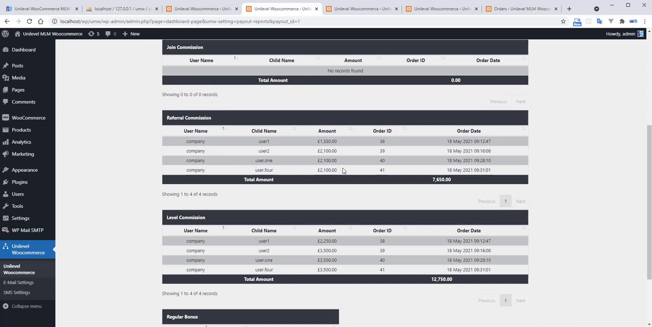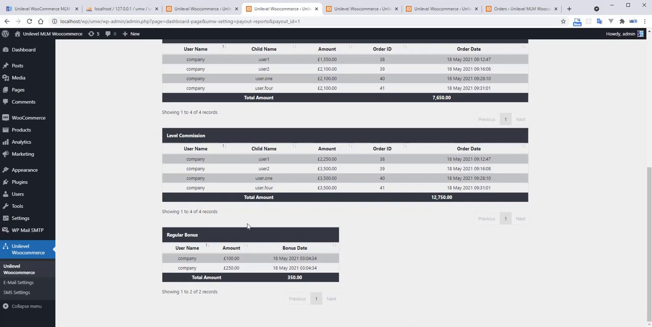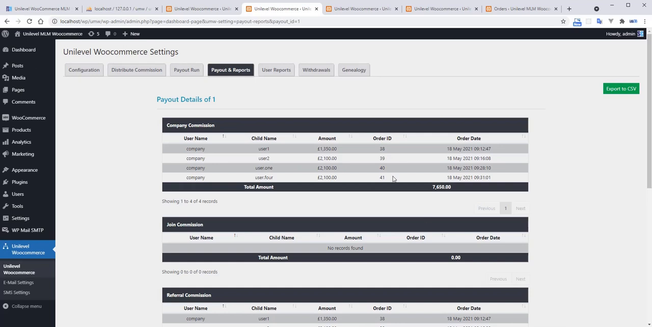Referral commission. These are the referral commissions as we have discussed previously, but this is the description here, in tabular format, everything like the referral commission based on the payout detail section. Level commission, same thing. Now, if we go to the regular bonus, the company is getting 2 regular bonuses, 100 and 250. So this is the total 350. This is the detail about the section.